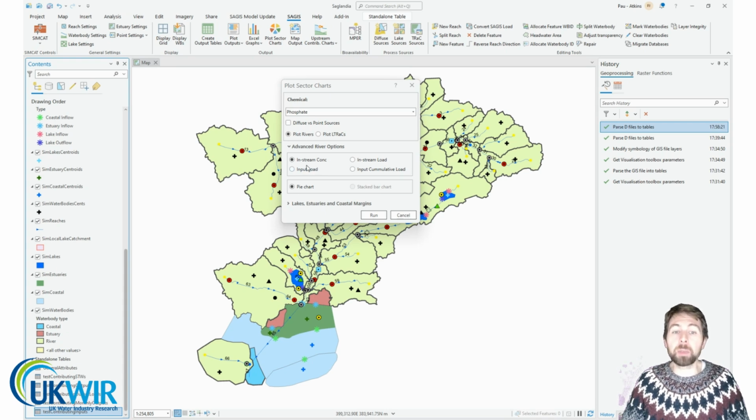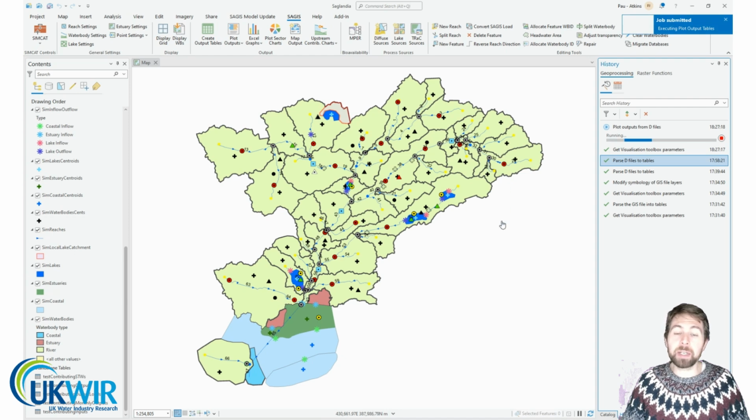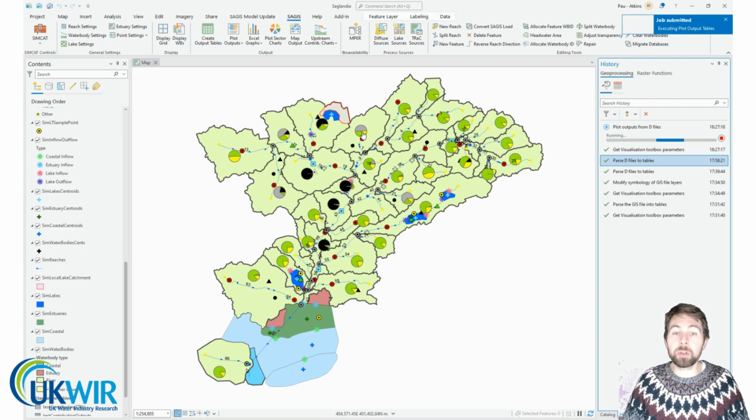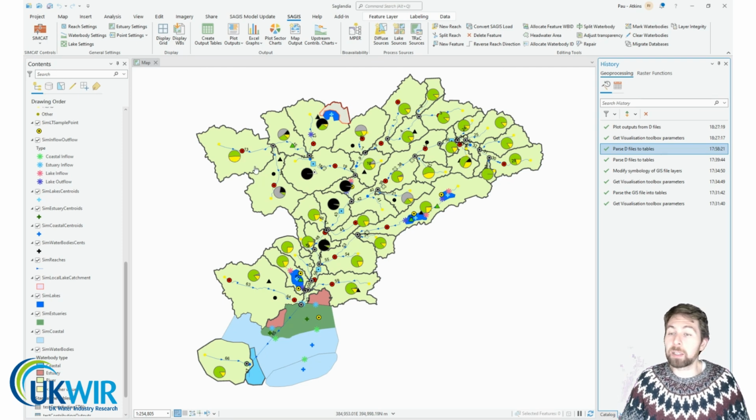In this case, I'm going to plot the in-stream concentration. If I press run, the pie chart will be generated wherever the centroids for each one of my water bodies are. So if you want to build a map and there is a centroid that's in a location where it's blocking something that you want to show, you could move the centroid away or move the pie chart away once it has been generated by editing that particular feature.